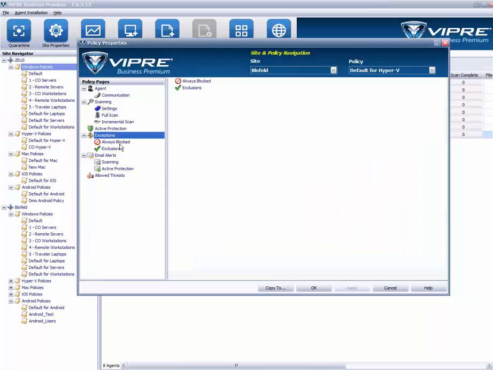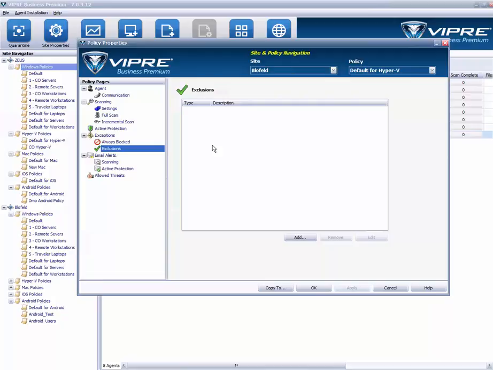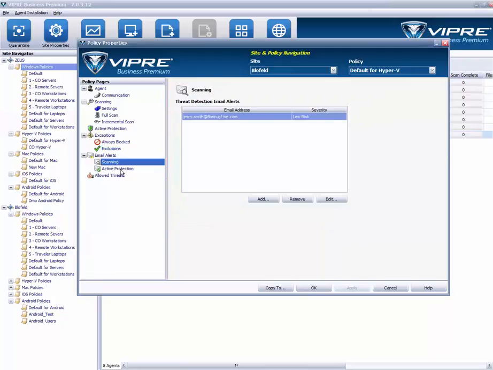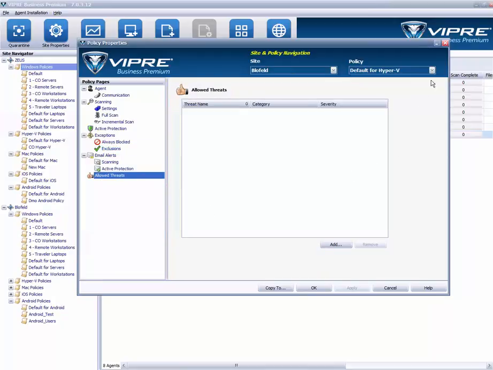Right? We can create exceptions, of course. We can block and exclude stuff. We can do some scanning alerts here, and we can do some allowed threats.